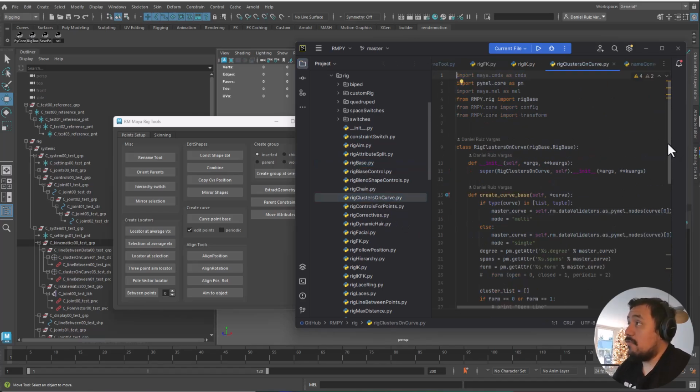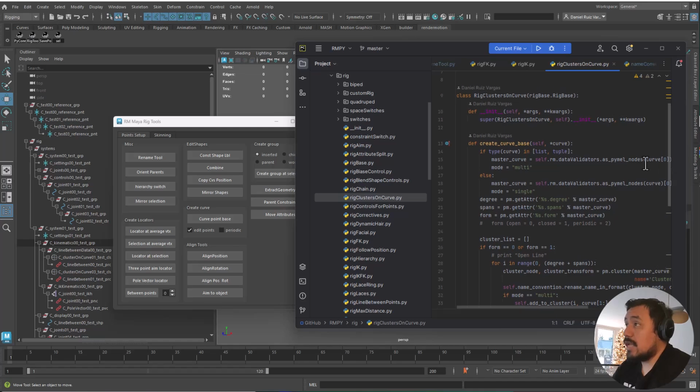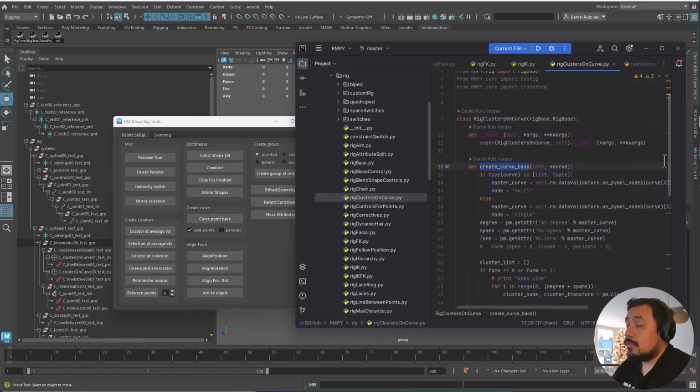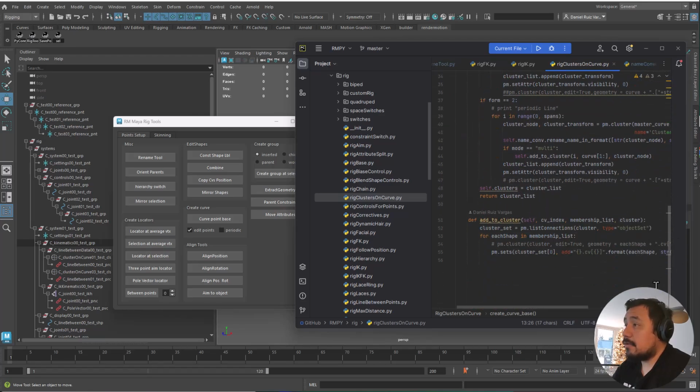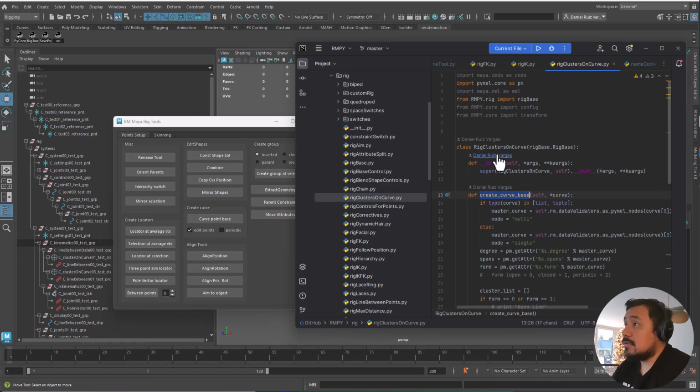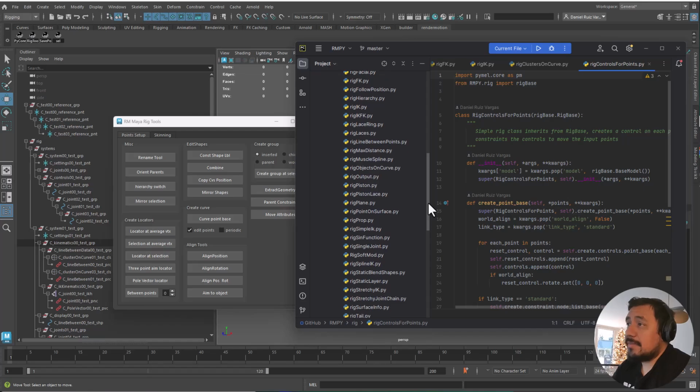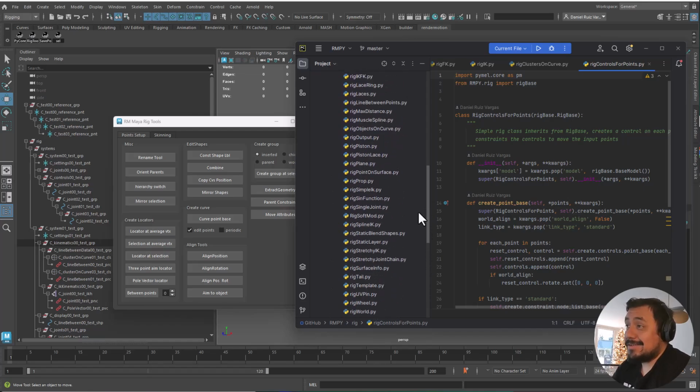Actually, some of them have even functions to create based on a curve, or create based on something different, right? For example, this rig clusters on curve, it creates the rig based on a curve, so you need a curve, right? Anyway, so I will say just check them out. There are many rigs here. You can start just by the IKFK. The other one that I use a lot is the rig laces.